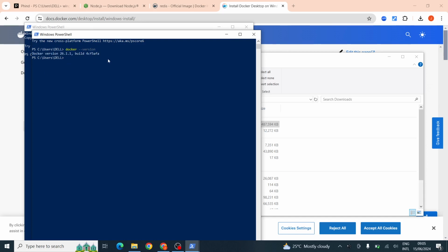Okay, so it's going to give us the version of Docker. So you can see that we have Docker rightly downloaded and installed on our computer. After doing that, I'm just going to show you how it works, after we did the setup and how you can get started.